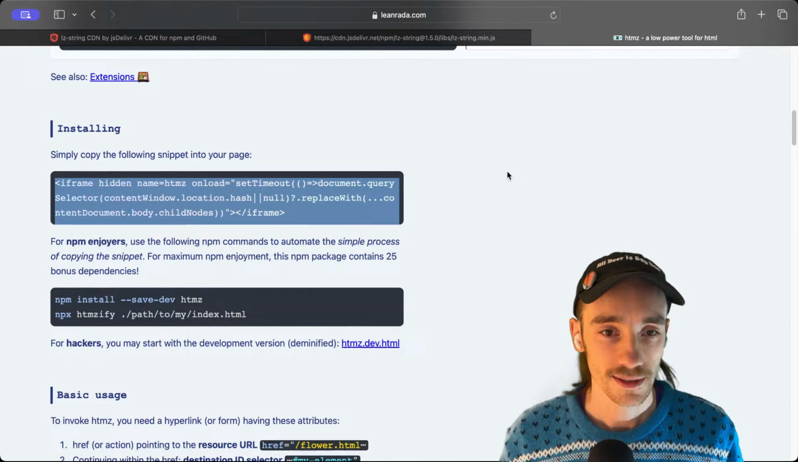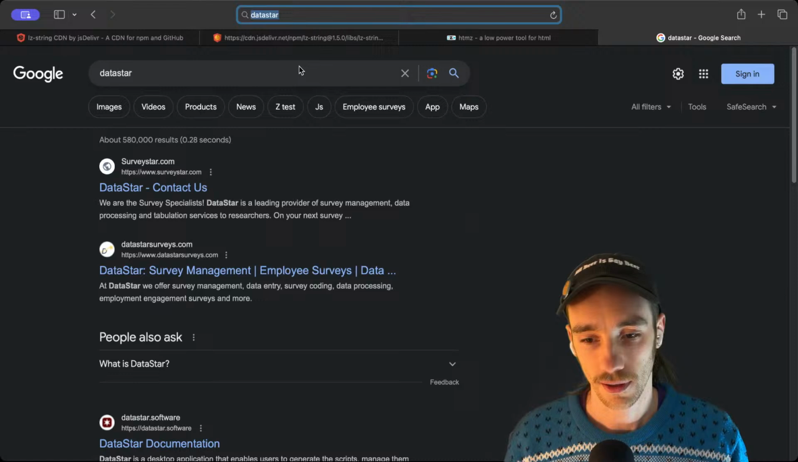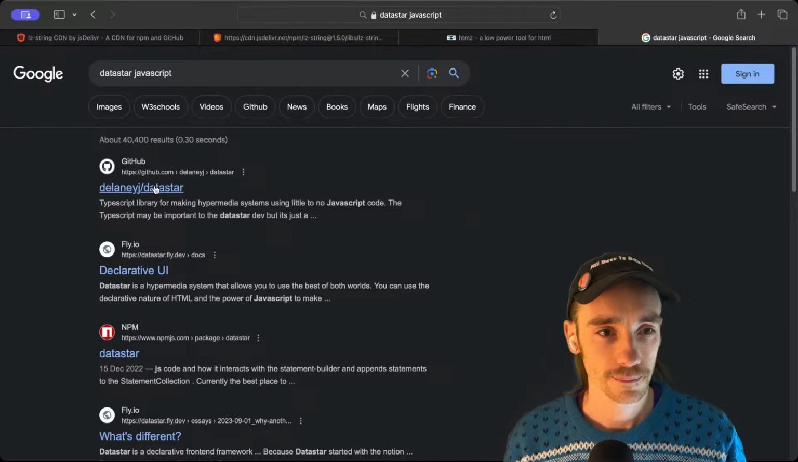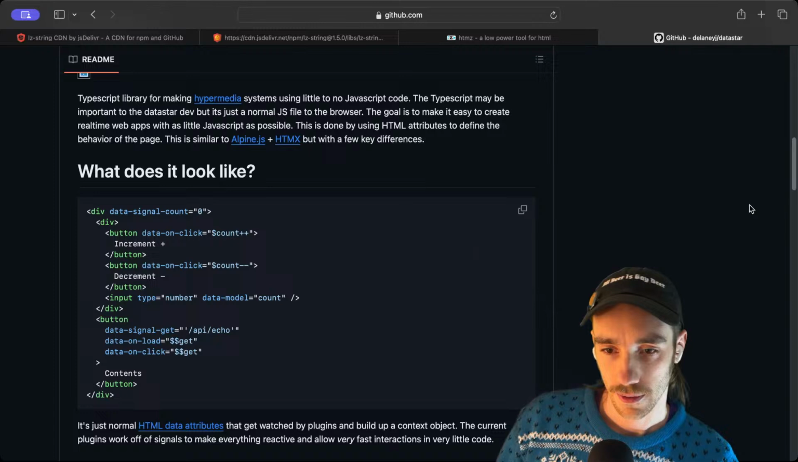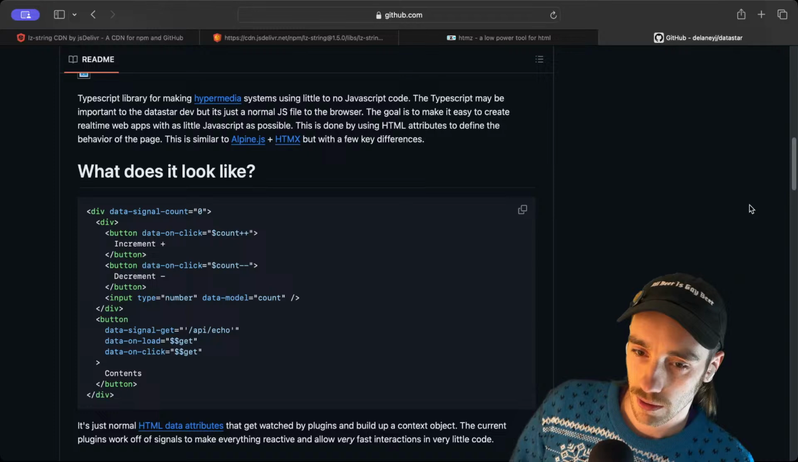Datastar is a... I haven't heard of that. Datastar. Nope, I'm going to put some more words on that. This one? TypeScript Hypermedia? Not very popular, assuming I've got the right one here. Similar to Alpine JS, yeah, that makes me think they're already doing more than I want.